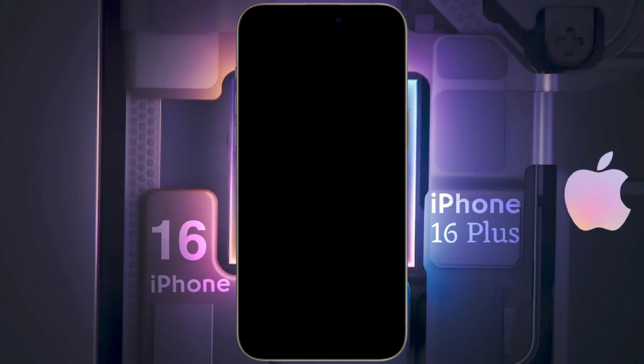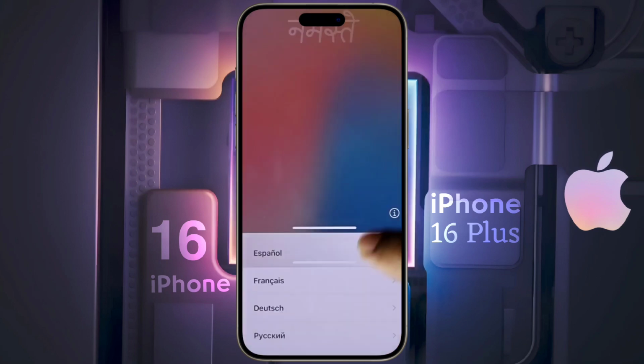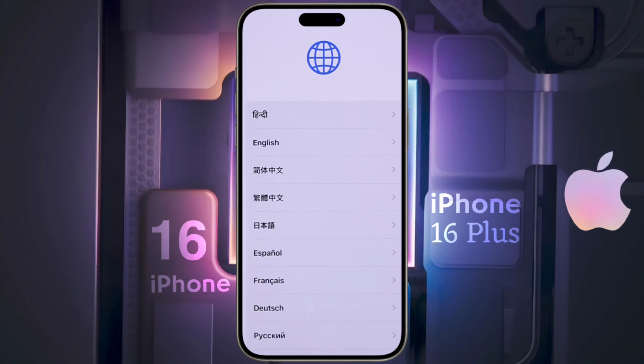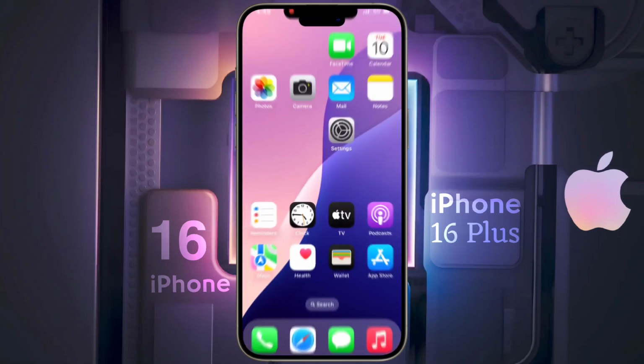Once the phone is fully reset, the iPhone will turn on and such an interface will appear in front of you. Then you can set up your phone again as per your preference. Guys, I have made a dedicated video on iPhone setup. If you want to watch it, I will give the link in the video description.